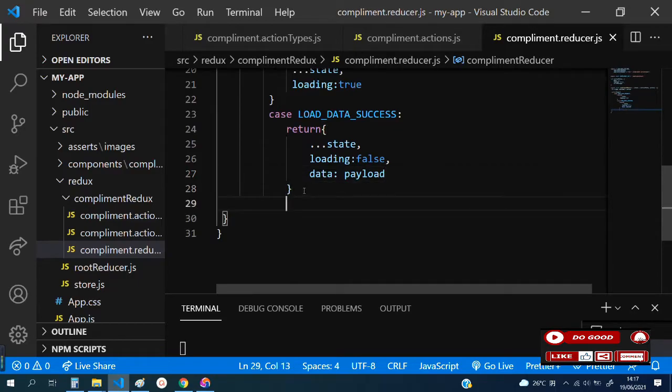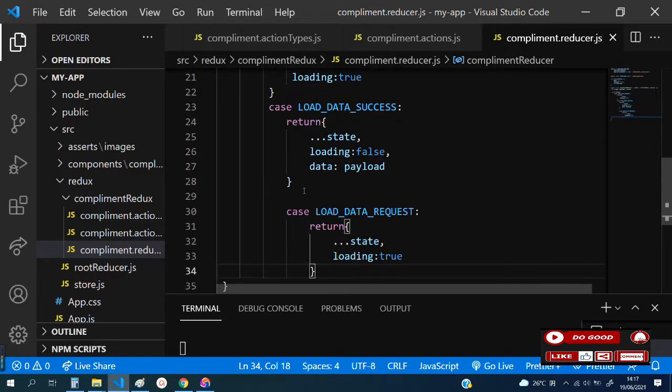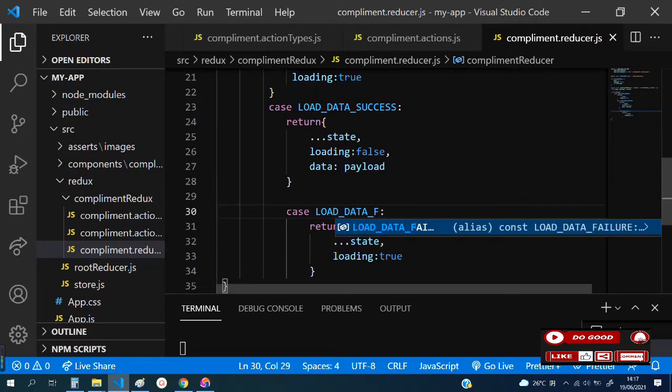Let's talk about the last one. Failure. LOAD_DATA_FAILURE. Now what should happen? Give us the state back and give our error message.